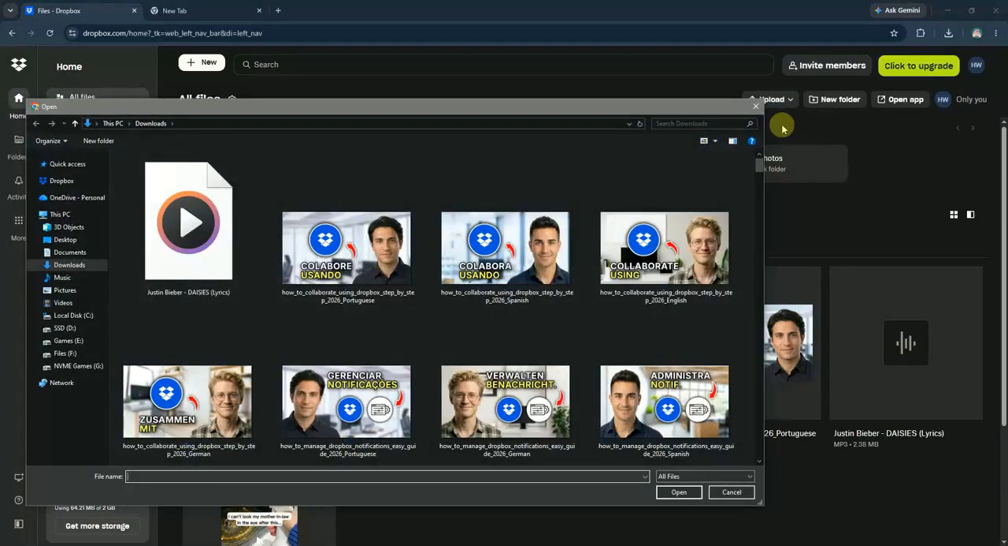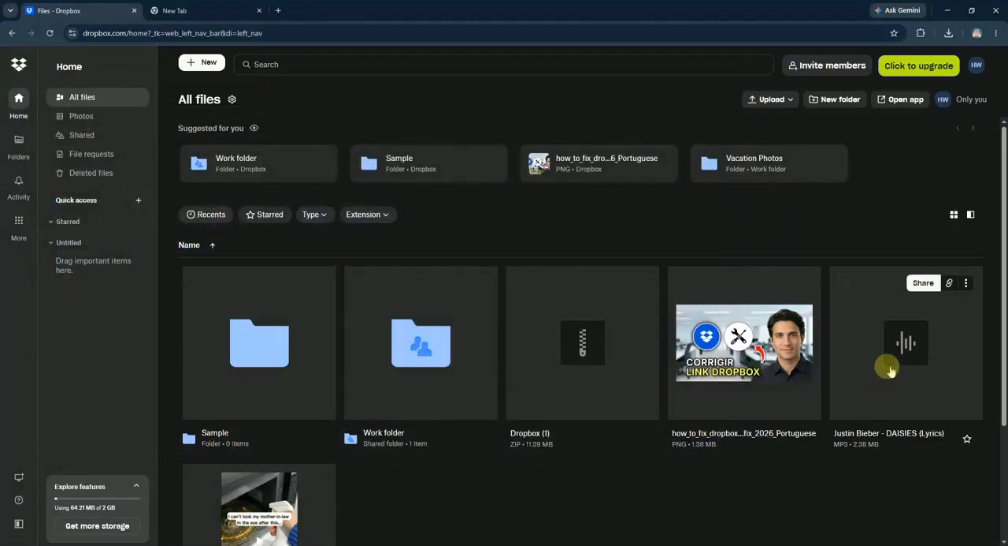Click the Upload button at the top right. Choose Files if you're uploading individual tracks, or Folder if you're uploading an entire album. After the upload is complete, find your music file or folder in the list.